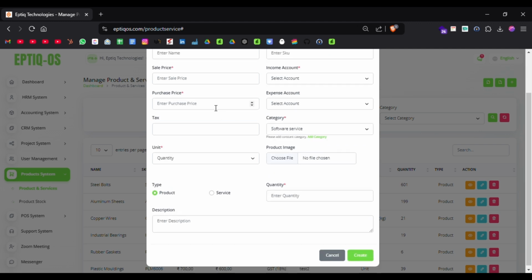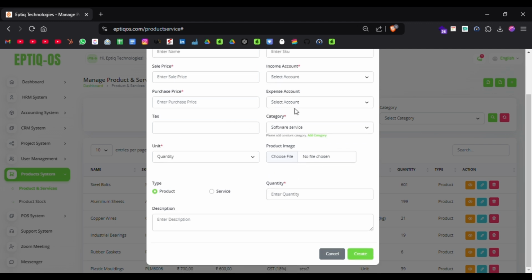After that, we have the purchase and purchase account. Same for the tax category, which unit of measure we can select from here. After that, we have the product image, number of quantity, and a description about the product.